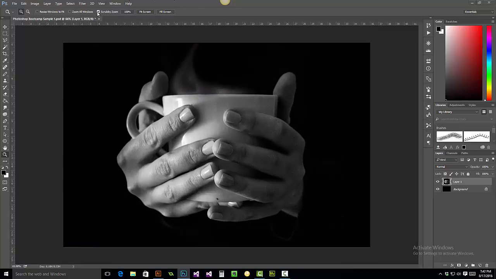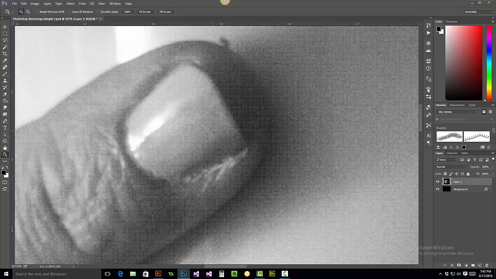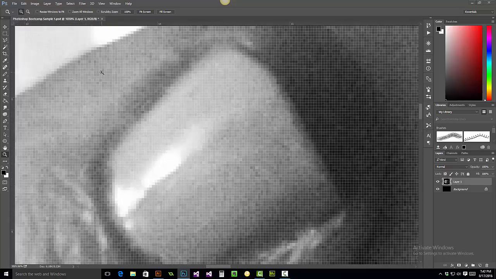If you deselect scrubby zoom, and then you go over, and let's say you want to enlarge this area, you can just select that area and it enlarges it. Now, take a look at over here.